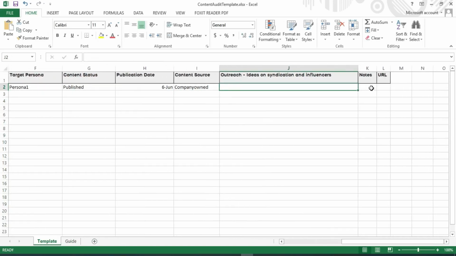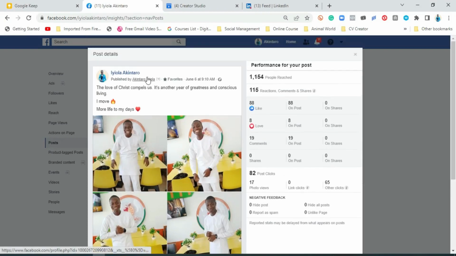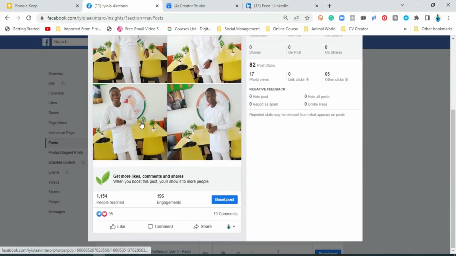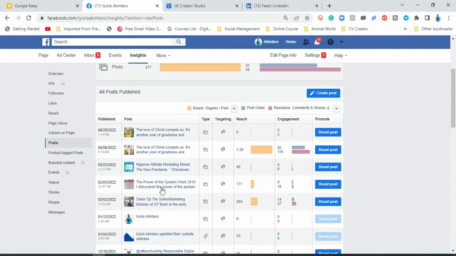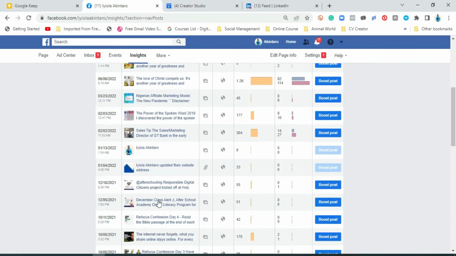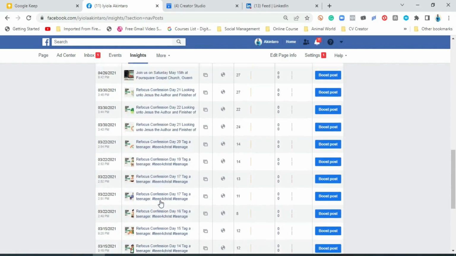Then outreach, ideas on syndication and influencers. That is if you have any idea on how you want to create more outreach for the content. If you want to add a note, I can add a note that it's a birthday post, so that I will know that it is not actually part of the original content. It's just a once in a lifetime content. Okay, let's leave that. You can go to your page to get the URL of the link in case you actually need that. All right.